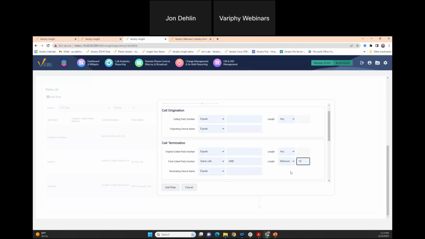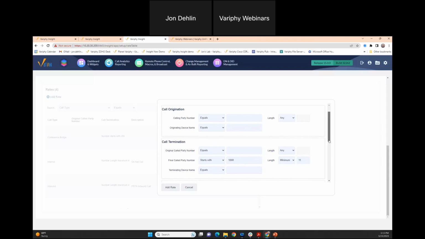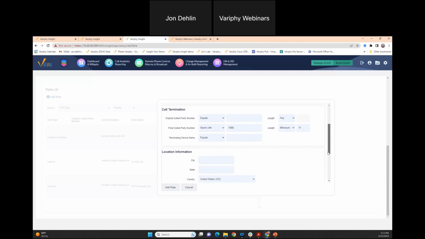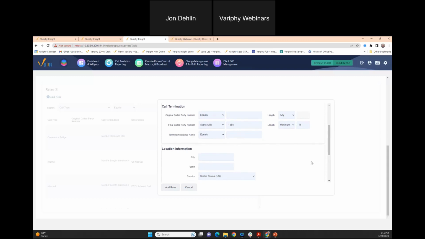But there's a good time to mention that all the conditions here within these fields, the call origin and call termination fields, they are cumulative. So it's an and this and that. When I set this up, the calls to meet this criteria have to start with 1888 and have to have a minimum of 11 digits. If I were to put anything else in here, that would add another constraint. So you can get really specific, really granular in how finite you can get to target what you want for a given call type.